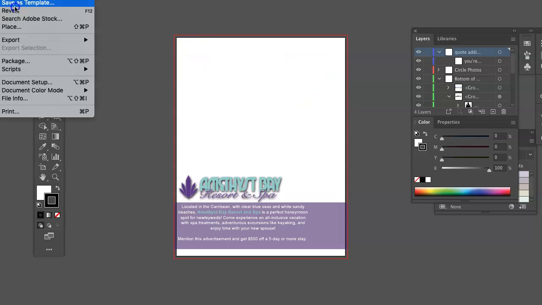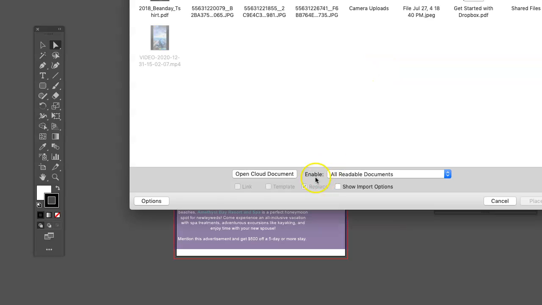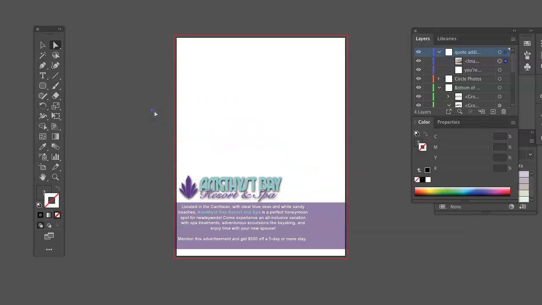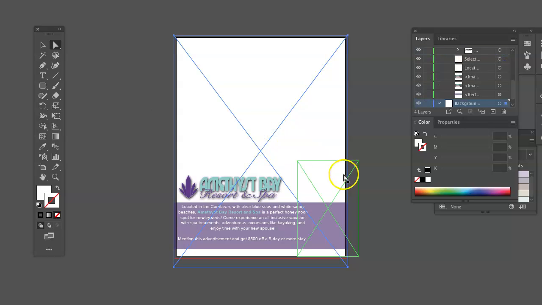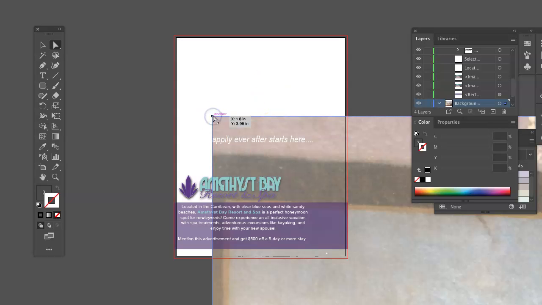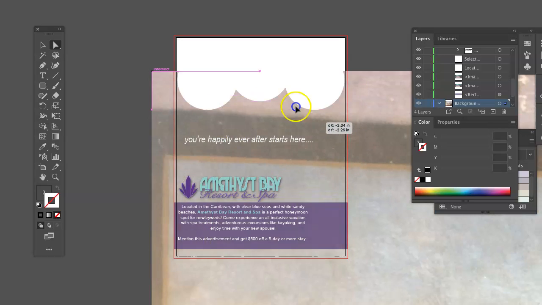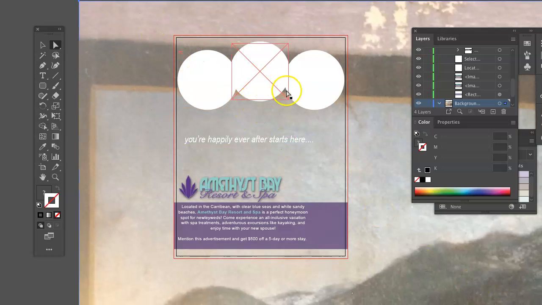So it's File, Place. Make sure that linked is not selected. Okay, make sure that this box is not selected. It's really obscure in the interface, but make sure that that is not selected, and then select the image and place. If linked is selected, then you're not going to be able to embed your images. And when you embed your images, you'll know because there won't be an X through them.